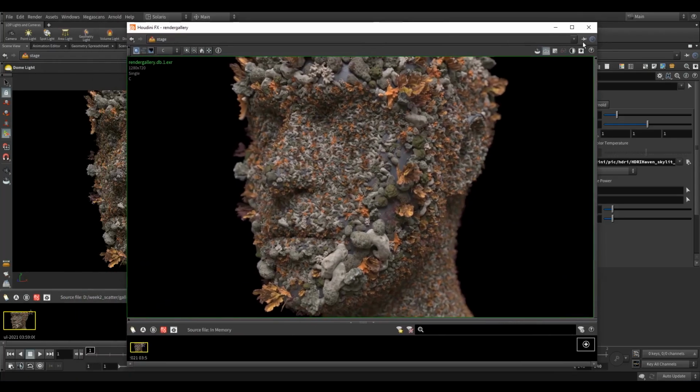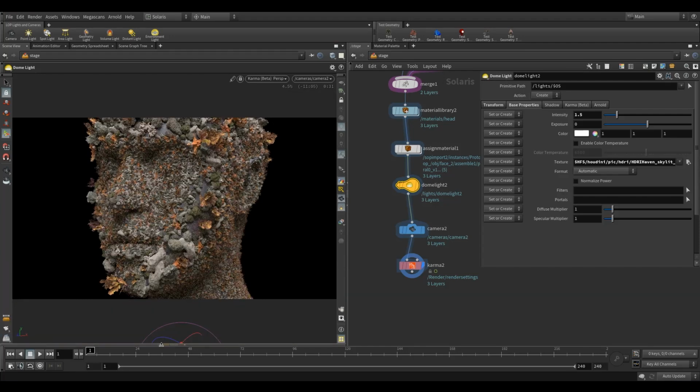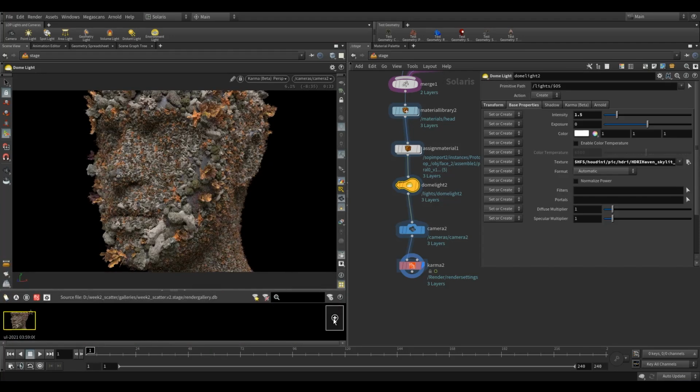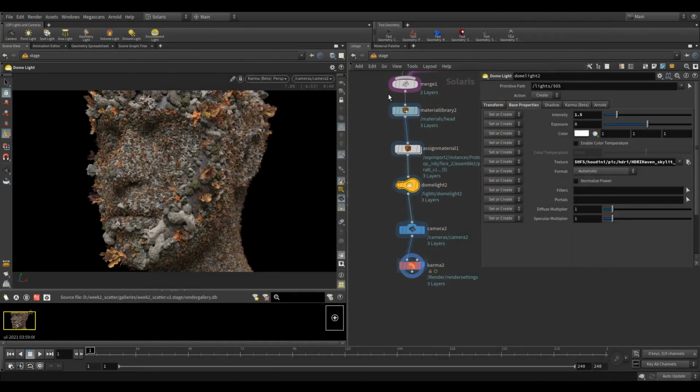I've just got this open in the render gallery, by the way. If you don't know how to open that, it's hidden below down here. So you just press this little arrow, that opens that. Press plus, that will take a snapshot of what you got here. Double click on that, and it will open the render gallery pop-up for you.